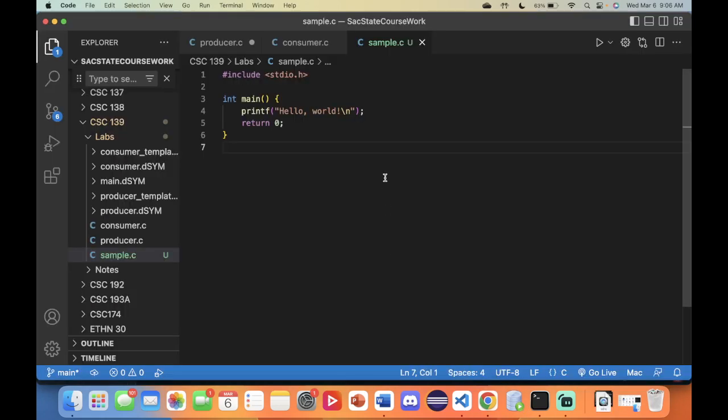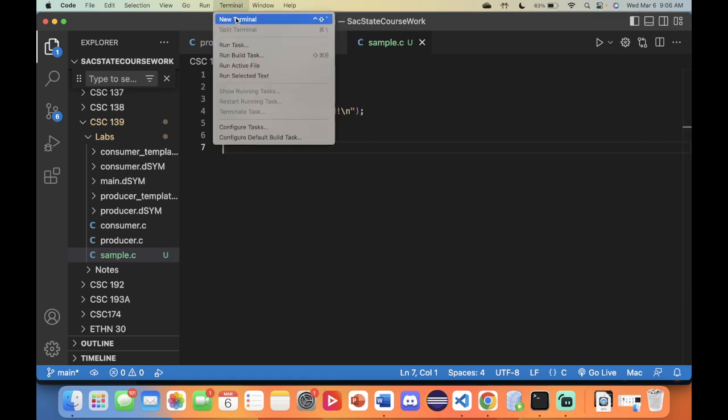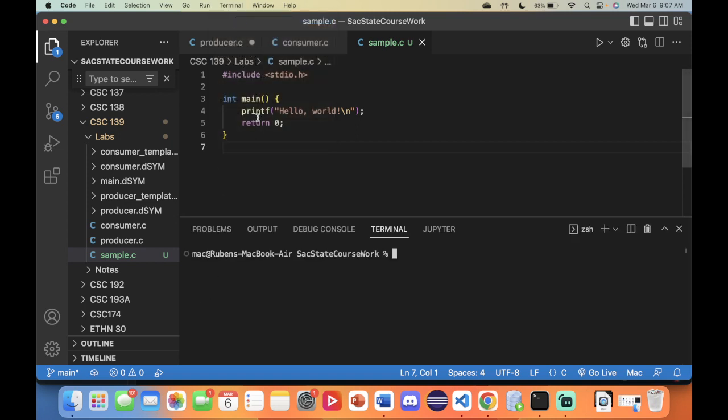Today I'm going to show you how to compile and then run a C program, and I'm going to show you how to compile and run the producer and consumer for assignment 1. So first we're going to do it in the built-in terminal in VS Code. So we have to navigate to the directory or the folder that our code is stored in.